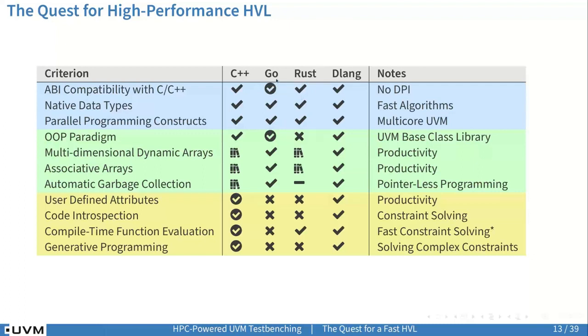So those features are missing. Go, you can say, is object-based but not object-oriented. Rust has a very different object model. It has object ownership kind of concepts, which make it very difficult to plan a UVM kind of library.